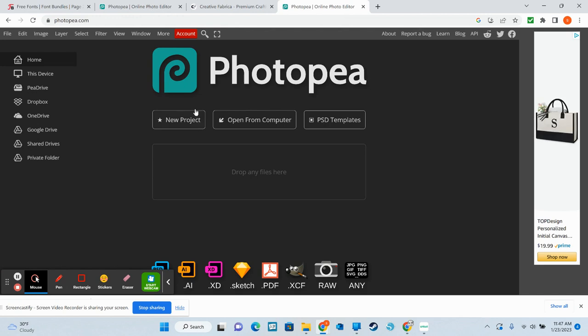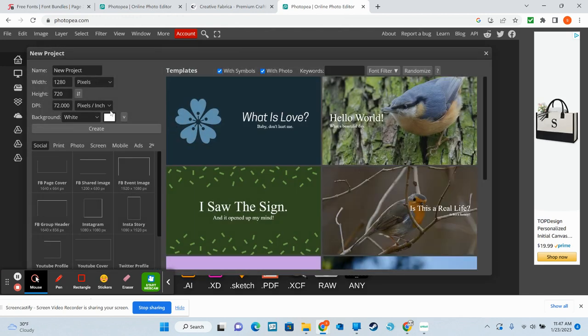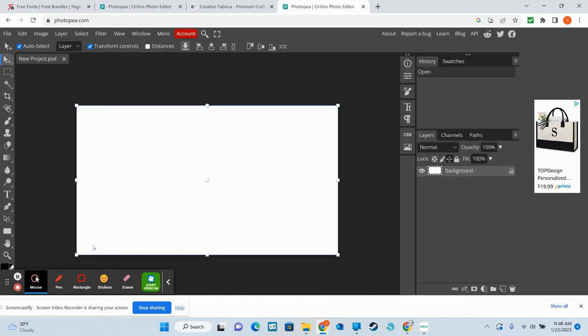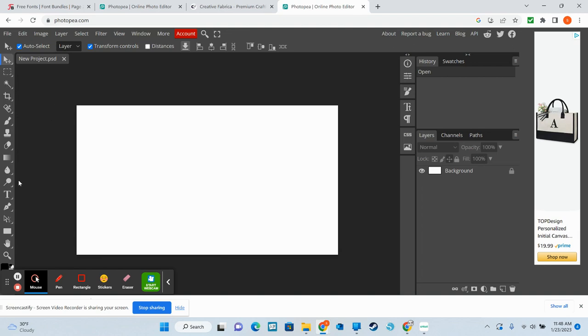Okay, so this is a screen that you'll open up onto. The first thing you want to do is click right here, click New Project. Then you're going to open up a page size. It doesn't really matter which one you open. You just want to make sure you're giving yourself enough workspace. So I'm going to click right here on YouTube cover. I'm going to double click that, and that's going to open up this. This is your workspace.